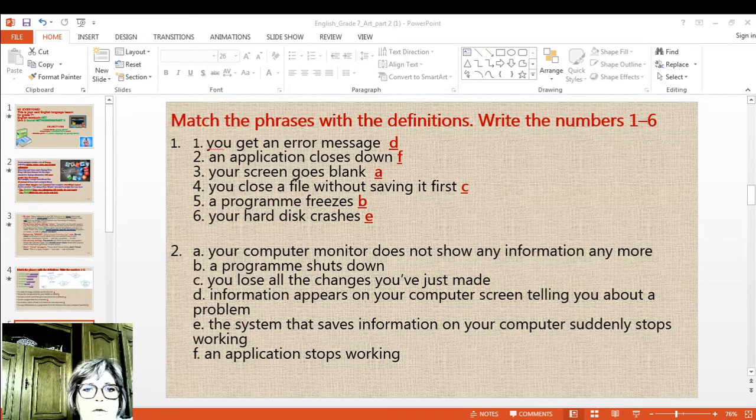Number 3, your screen goes blank. This means that your computer monitor does not show any information anymore. Goes blank, goes empty, goes white. You close a file without saving it first. Oh no. Let's see, which is that? C. You lose all the changes you've just made. So, never, never forget to save your information.